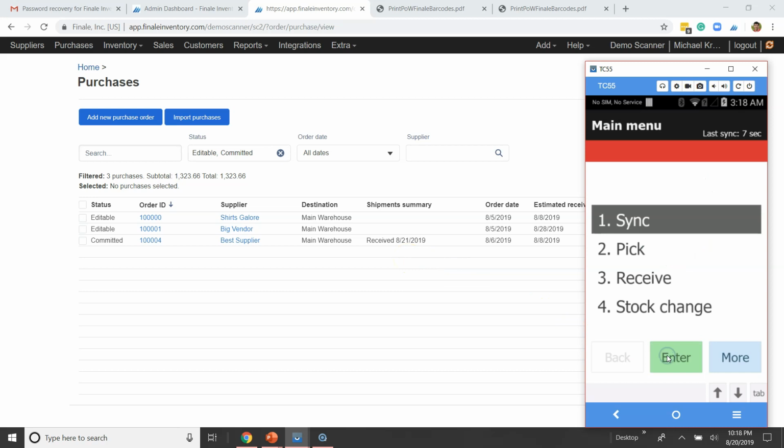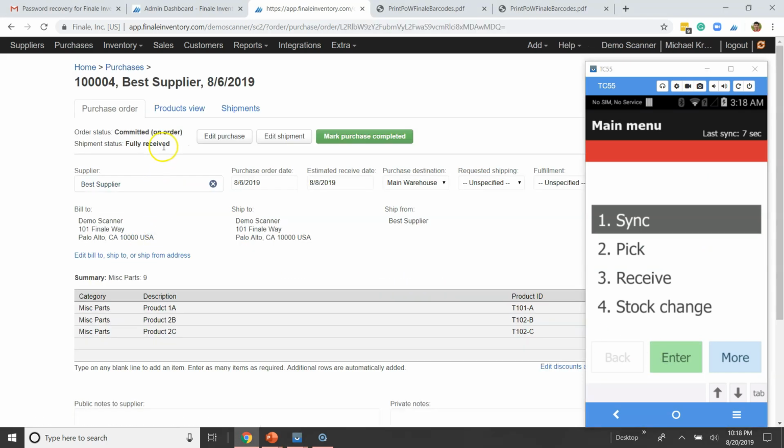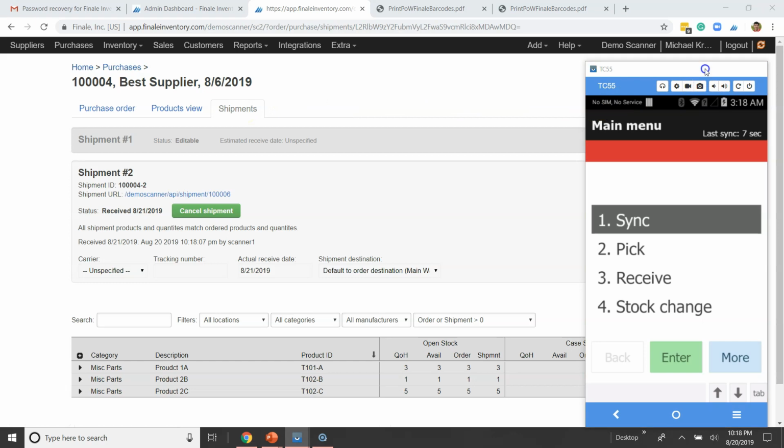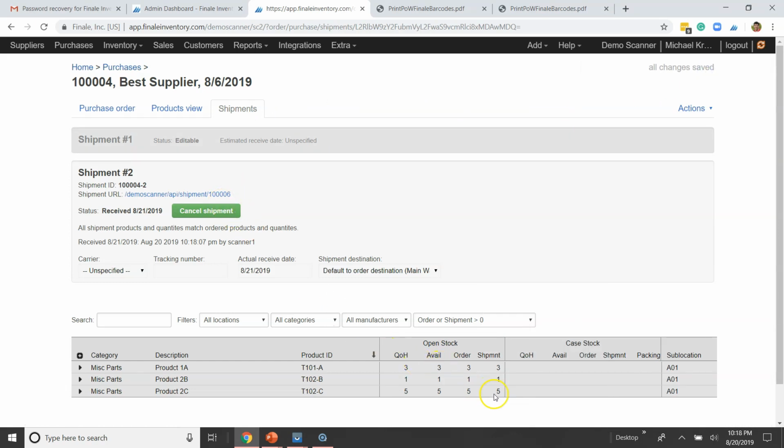So if I say OK here, now let's go on the web here. We're going to open up this and you can see that it says it's fully received. We can actually go to the shipment page here in the purchase order and you can see where we have received all those items into A1. So that's how simple it was to receive against a purchase order, 1 full shipment.